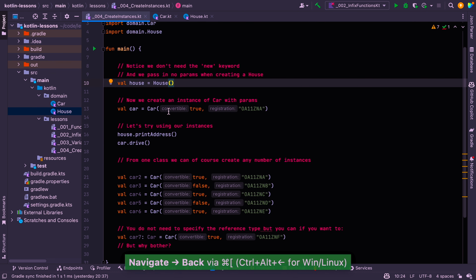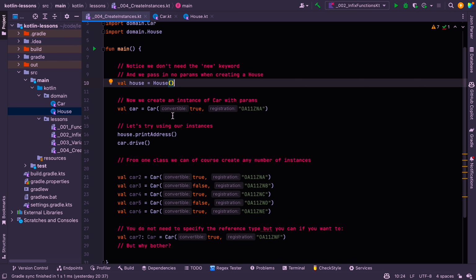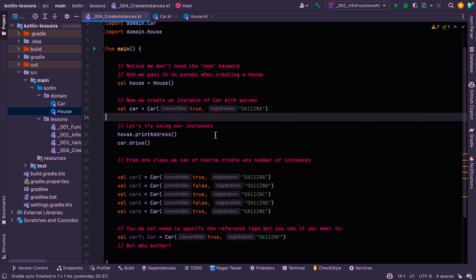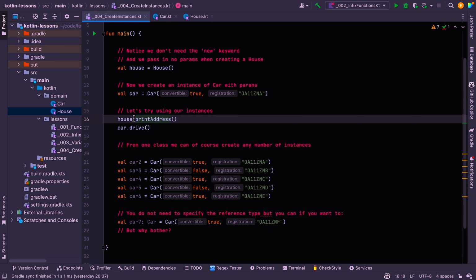Now let's jump back here. If we want to create an instance of the car class, that means we want to create an actual car from the car class definition. And we have to set parameters in this case. So we want to say that it is a convertible and the registration plate is specified here. Okay, so now if we try and use our instances, we can just run this and see what that does.